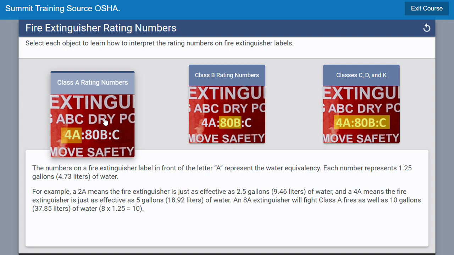The numbers on a fire extinguisher label in front of the letter A represent the water equivalency. Each number represents 1.25 gallons of water. For example, a 2A means the fire extinguisher is just as effective as 2.5 gallons of water, and a 4A means the fire extinguisher is just as effective as 5 gallons of water. An 8A extinguisher will fight Class A fires as well as 10 gallons of water. 8 times 1.25 equals 10.